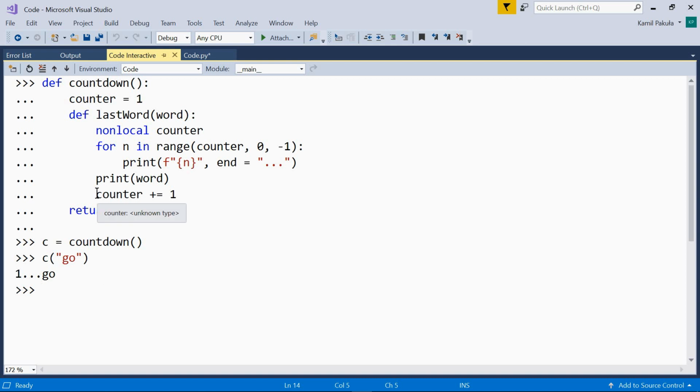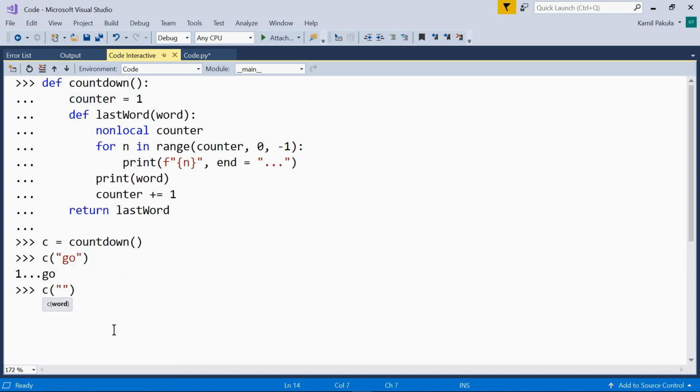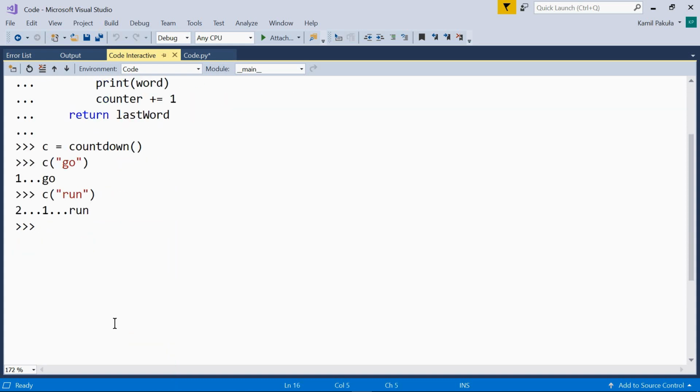Here we get 1 ... go because now the counter variable is 1. But here in the last word function, the counter variable is incremented by 1, and actually this variable is incremented because this is the same variable. Because we're using nonlocal, we're working on the variable in the nonlocal scope. So this function now remembers the current value of counter, which now will be 2. So let's run this function again. For example, run, and we get 2, 1, run. Let's run it one more time.